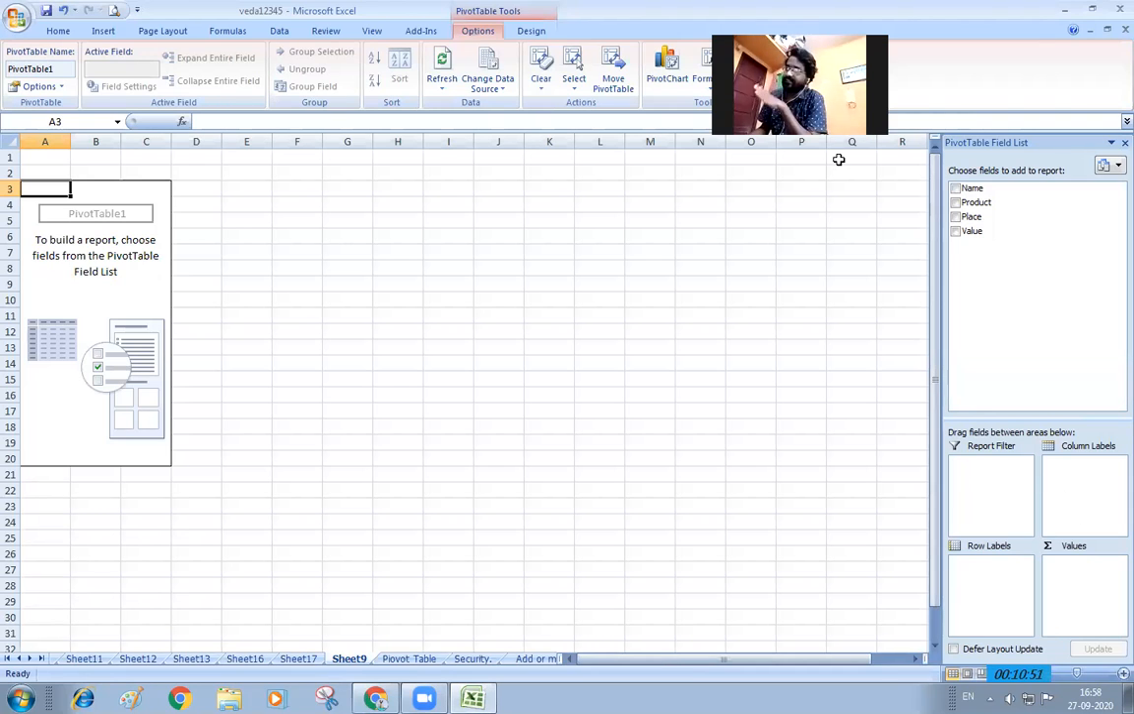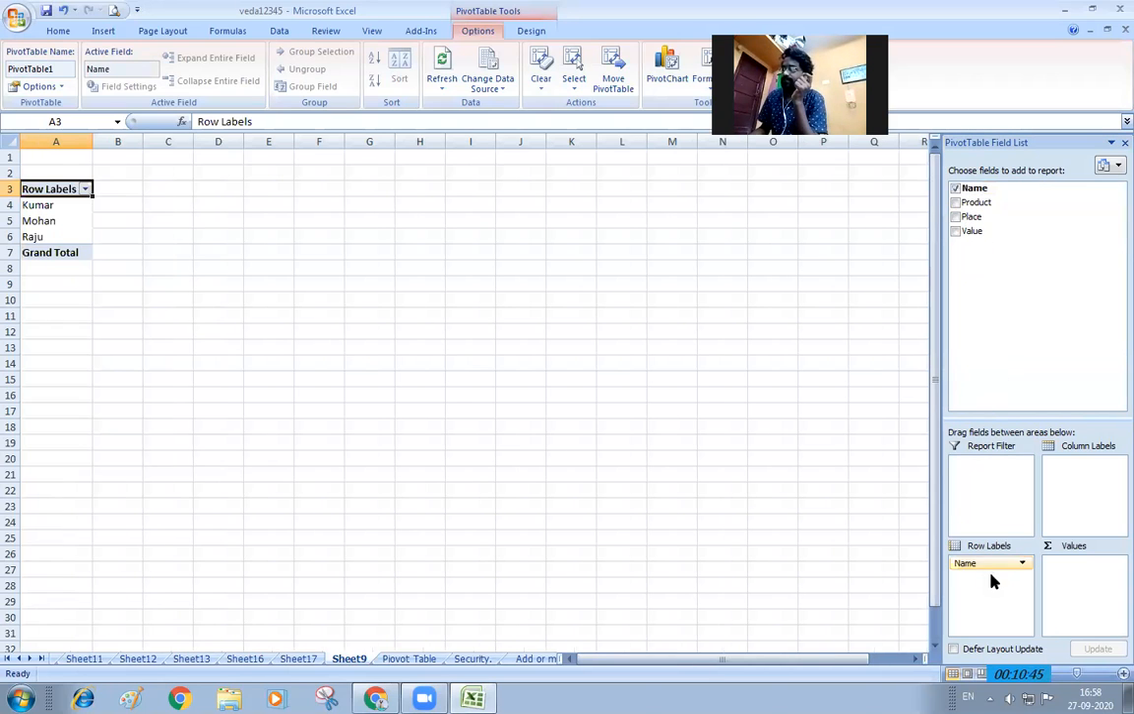How you can divide the table into four categories. Just a small example: I want the row label to be the name of the person. See these row names: Kumar, Mohan, Raju. Mohan is repeating, but it will not allow repetition of the name, which is why Mohan is displayed only one time.